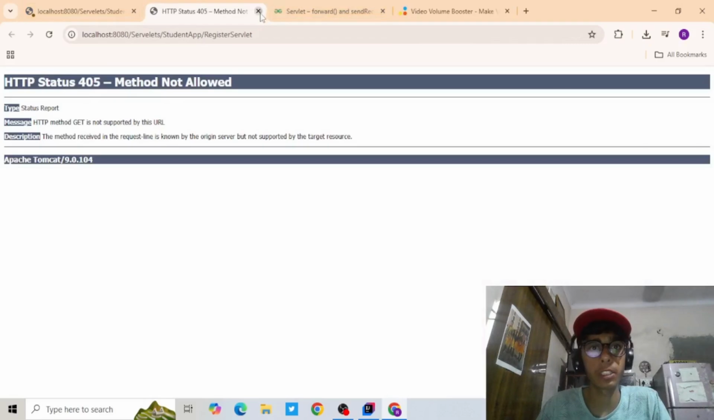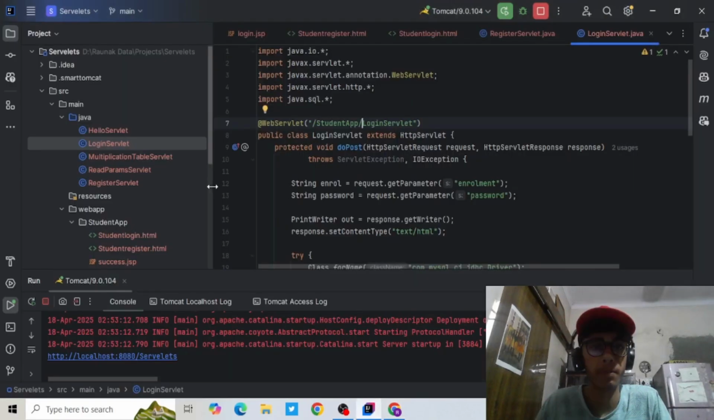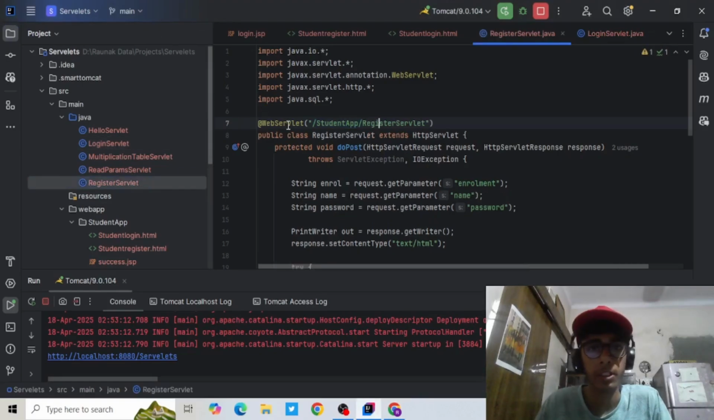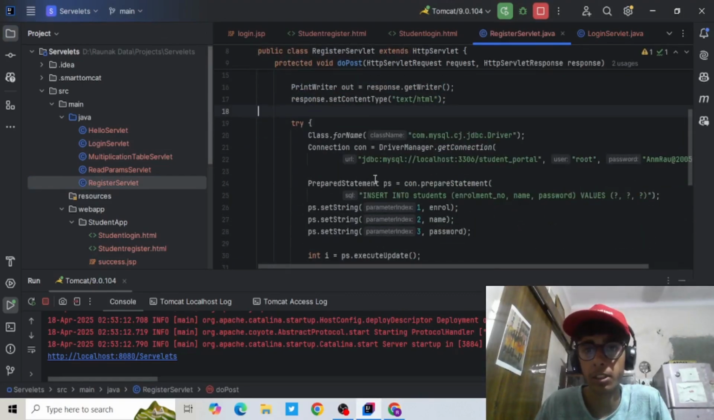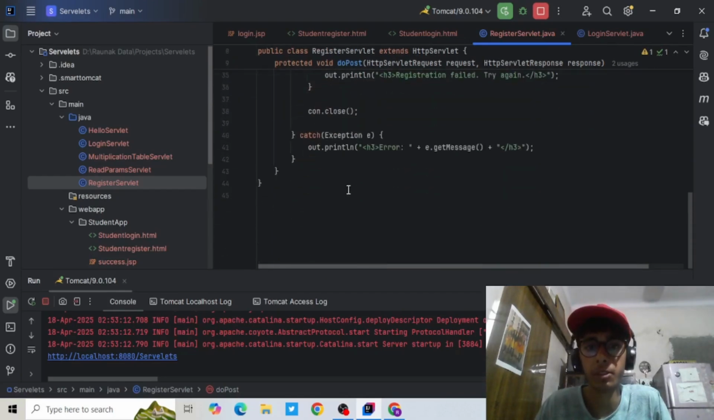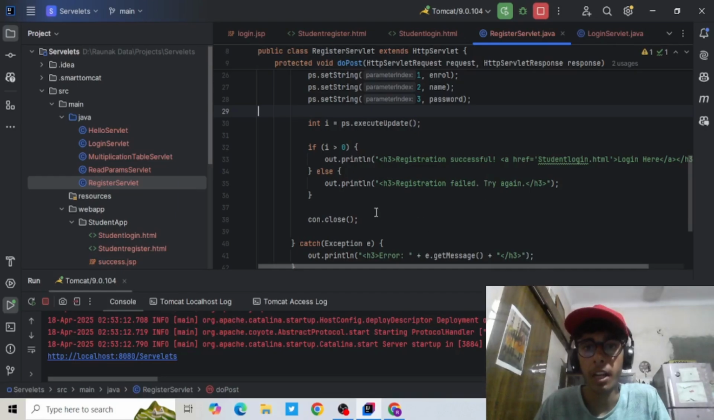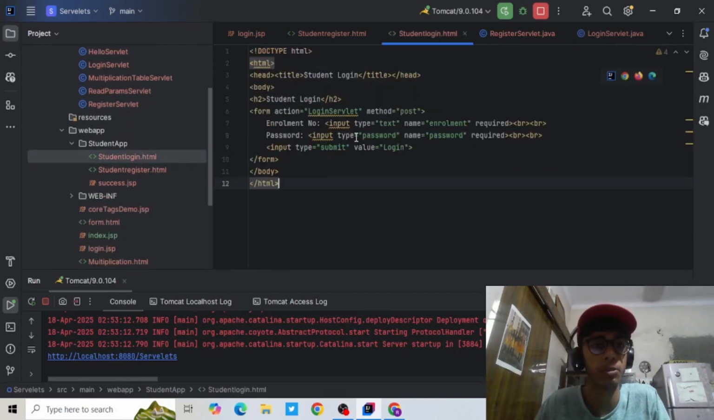A POST request to localhost 8080 servlet student app/register servlet. Here's the endpoint. We are getting the parameters, connecting to the SQL database, inserting the values, registering the user. And we are returning what? Registration successful, login to student login.html, with a reference to student login.html.